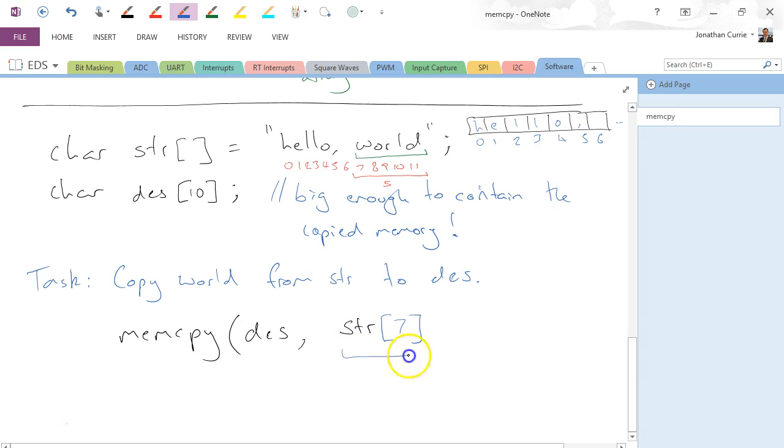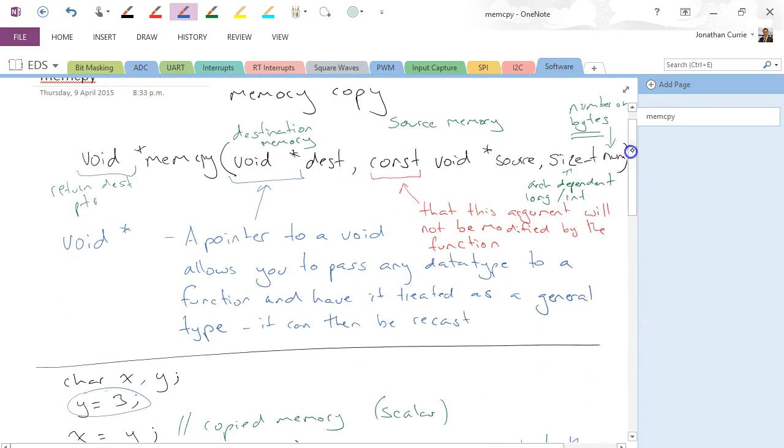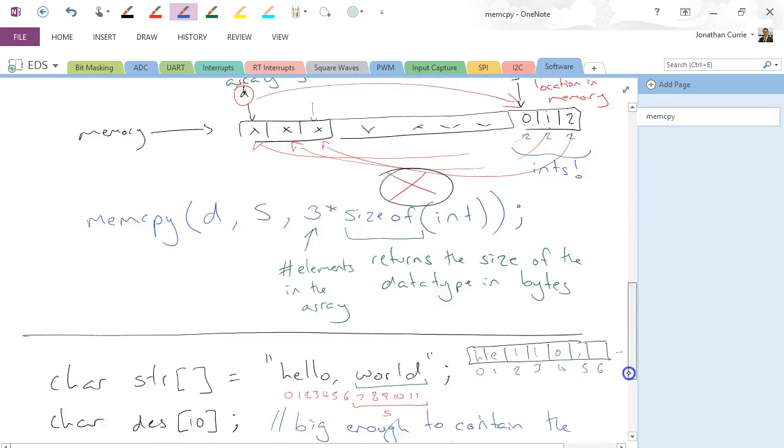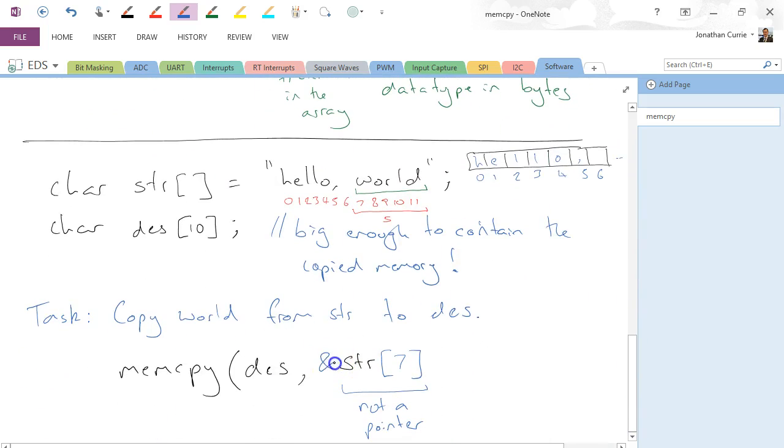But you'll notice that this part here is no longer a pointer. As soon as I dereference it by using the square brackets here, or if I was to use a star, right, it's no longer a pointer. And remember, our memcpy requires a pointer. So the way we get around this is by now referencing the memory location. So we dereference it and say I want the character at element 7 or position 7, which will give us the W, then give me the memory address of that position. Right, so we're dereferencing and referencing in one operation.